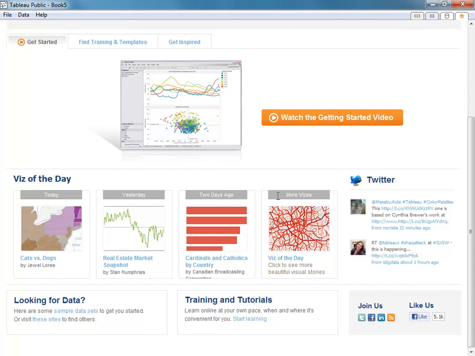Definitely check out this section called Viz of the Day. Every day, we pick a visualization that someone in the Tableau Public community made. It's a great way to see what other people are doing and learn great tips and tricks. You can subscribe through Twitter, Facebook, or by email.